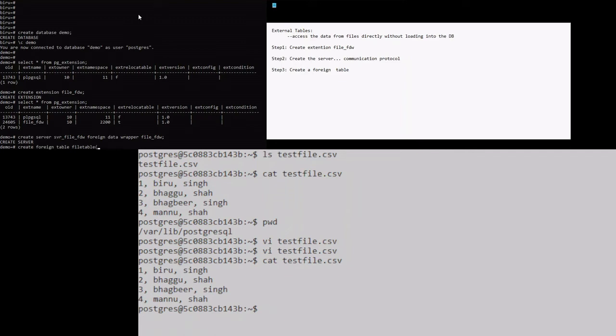So let us try to create these columns. ID will be int, first name will be varchar of 20, and last name is varchar of 20.